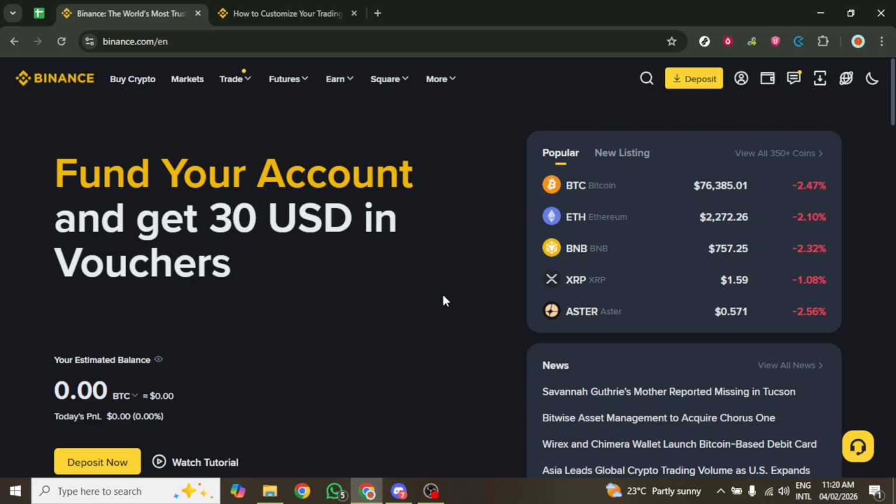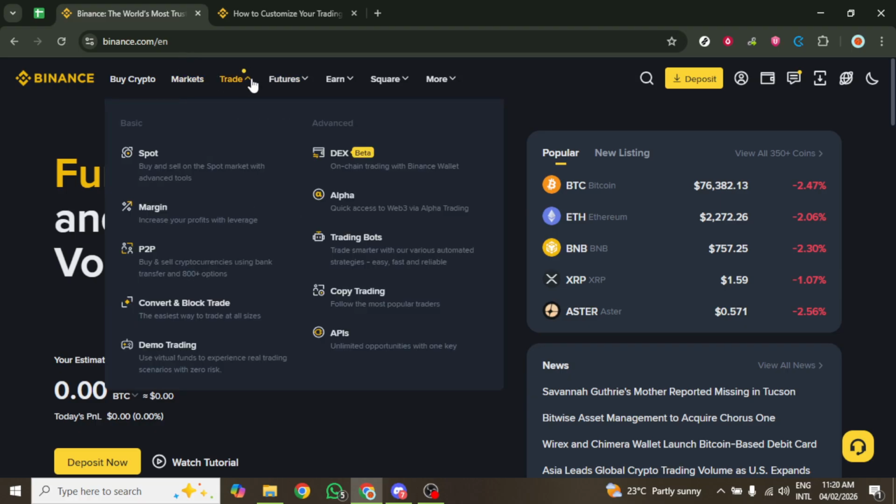Once there, log into your account using your credentials. After successfully logging in, locate the spot trading section, which is typically found in the main navigation menu. Select a trading pair that you wish to analyze.